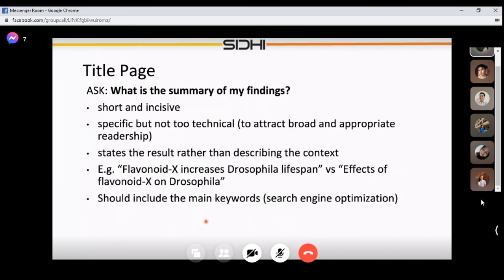And then the next part is the title page. So this is where you put the summary of your findings. It's how do you summarize your findings in one sentence or one phrase? So it has to be short, it has to be specific but not too technical. It has to be about the result mostly, rather than your context. Sometimes it could be your method as well.